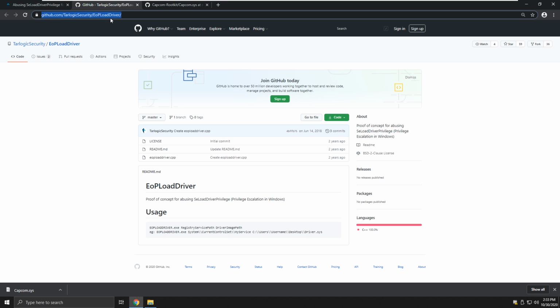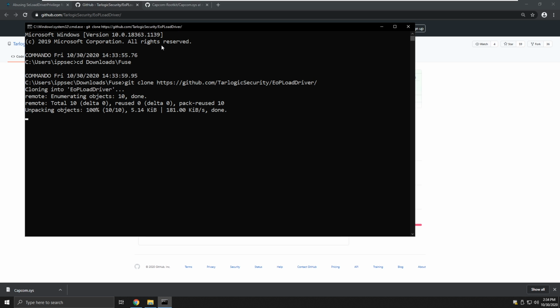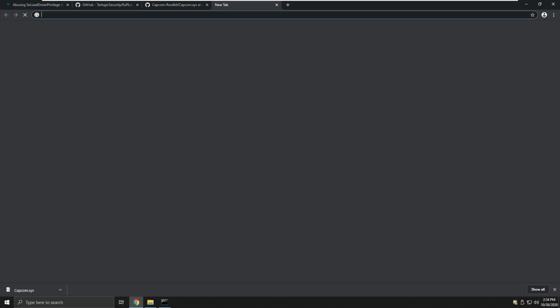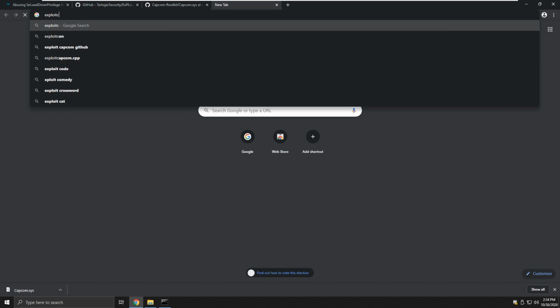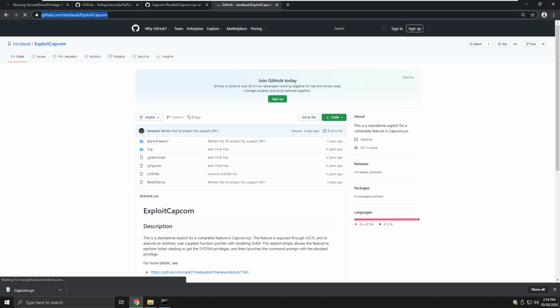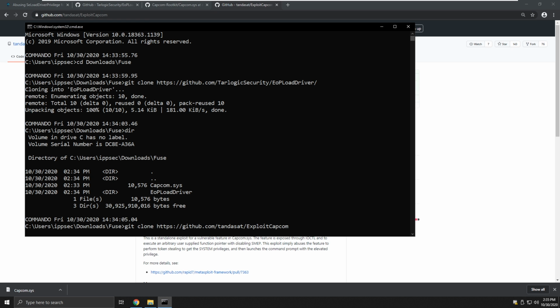The next thing is we want to grab this Tarlogic thing. I'm just going to git clone it. So cmd, go into Downloads, Fuse, and then git clone, paste, and we have that. The last thing we need is the actual utility to exploit Capcom.sys. So I'm going to go back to the web browser and we're going to Google ExploitCapcom GitHub and go to the first one. So we got another GitHub repo. We can just git clone this as well.